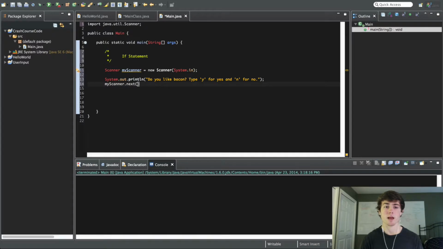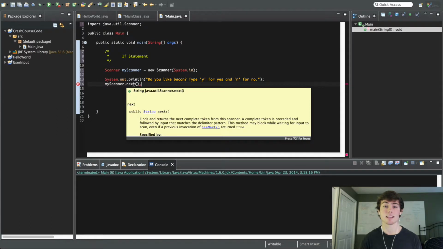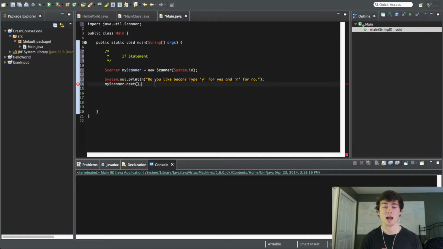To do that, we're going to use myScanner.next. In the previous tutorials, you might have seen me use nextLine. NextLine is for getting a sentence from the user. Next just gets the next word, essentially. Because we only want the first letter of this word, we're going to use a string method, .charAt(0). This is probably going to be confusing to some of you. charAt(0) just means grab the first letter of that word. In programming, you generally start with 0 instead of 1, so 0 means the first letter, essentially.